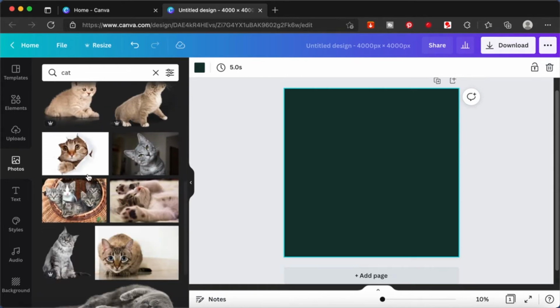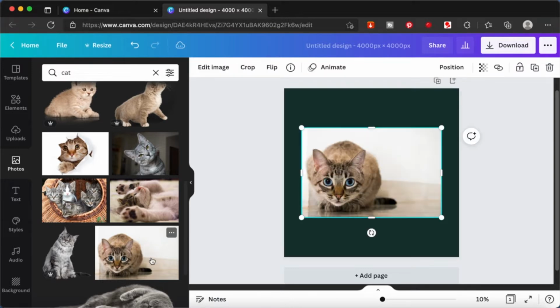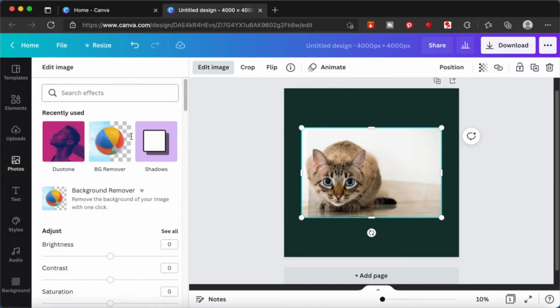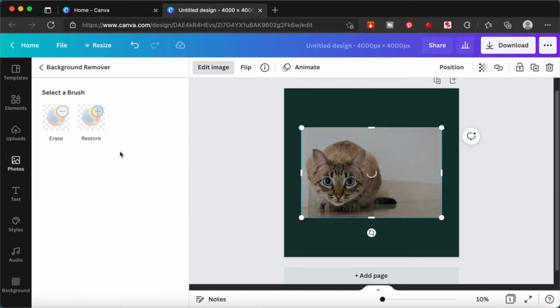And here are a lot of pictures with a lot of background, and let me try this. This one has a few shades, so let's see what we can do. Click on edit image and find the tab called the background remover. Background remover is a pro feature, so if you don't have a pro account, I strongly urge you to get one. Click on the background remover and then wait for it to remove the background.